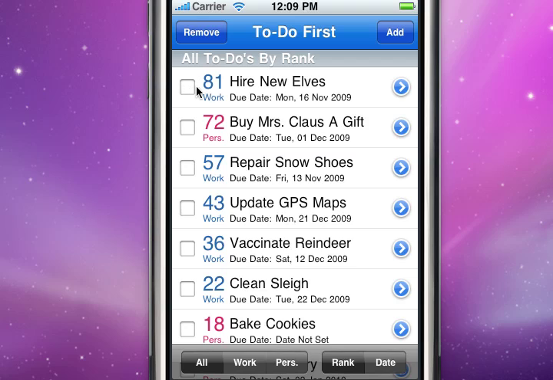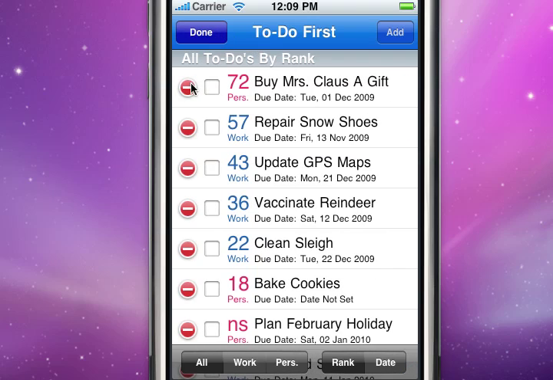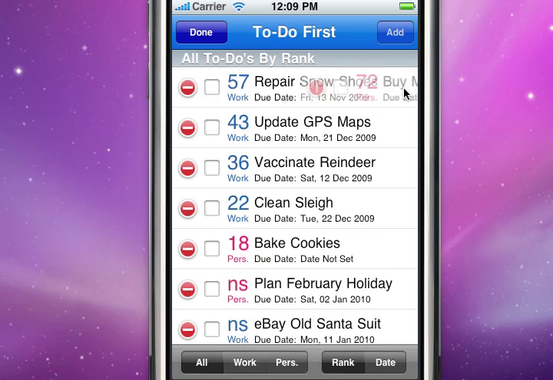To delete a to-do, you can either swipe from left to right and tap the red Delete button, which is the fastest way, or tap on Remove, then tap on the red circle, then Delete, and tap on Done.